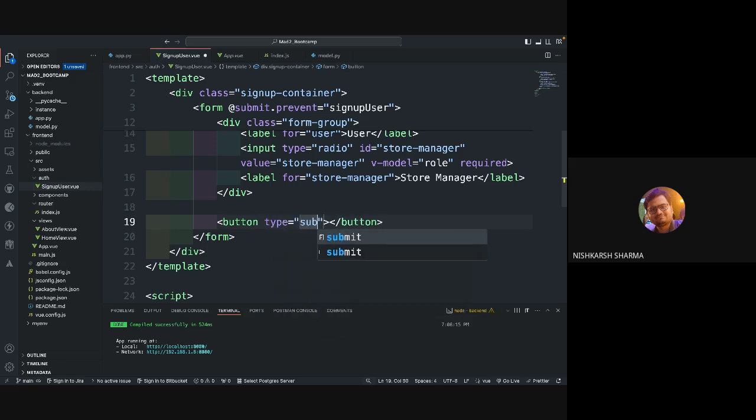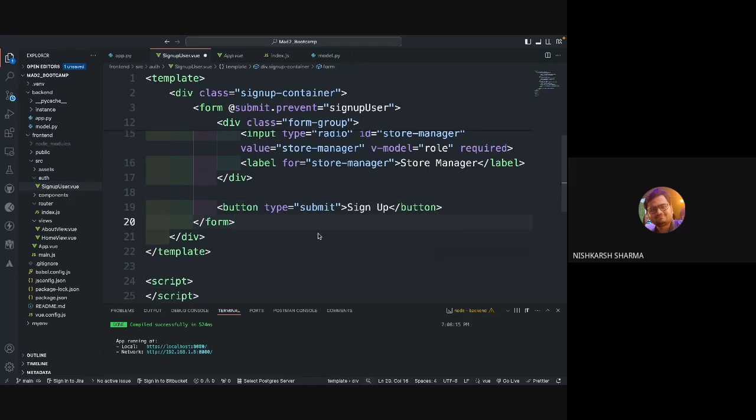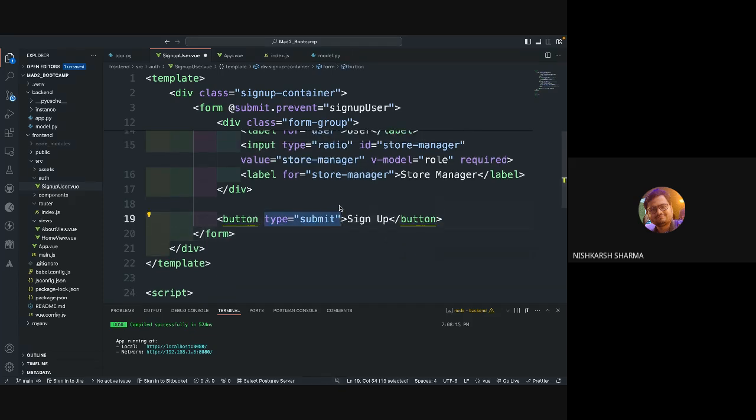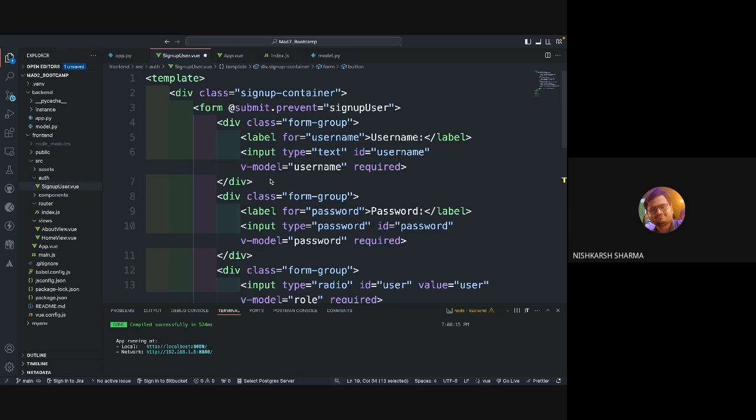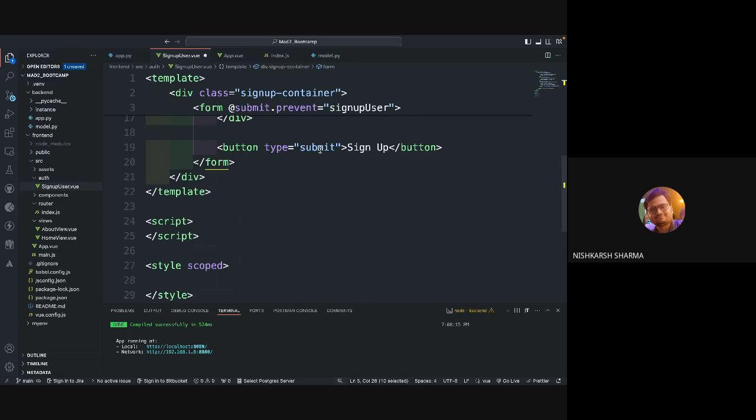Type would be, let's say, submit, and then sign up. This type equals submit means that we are assigning this as a submit type. So whenever we hit this sign up button, this will be triggered and it will call our function.